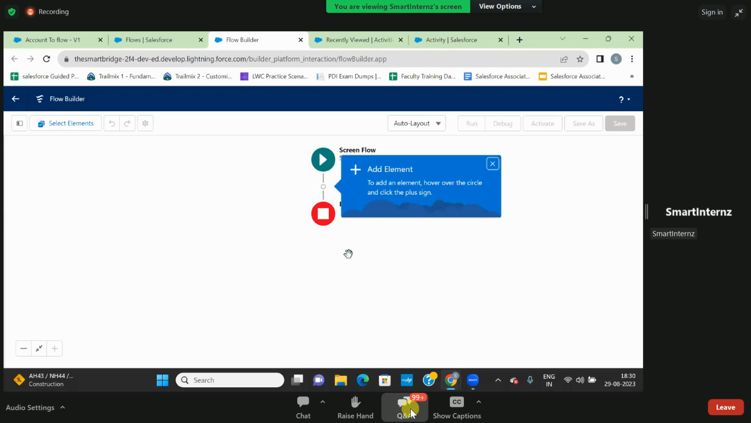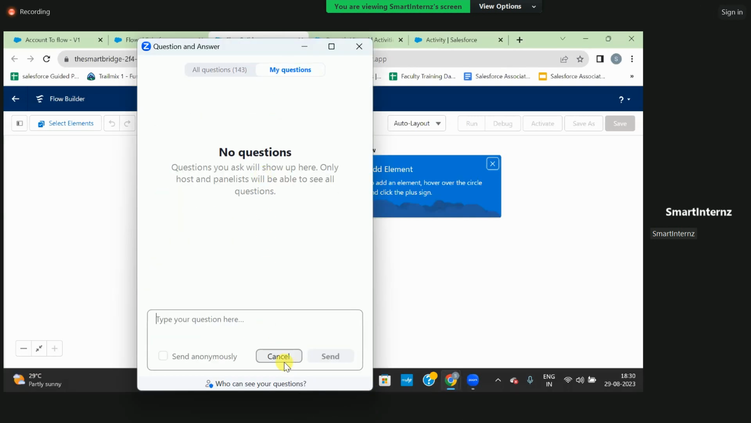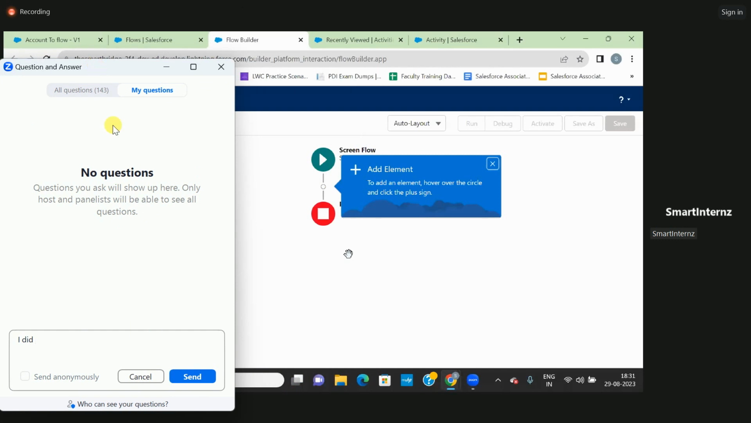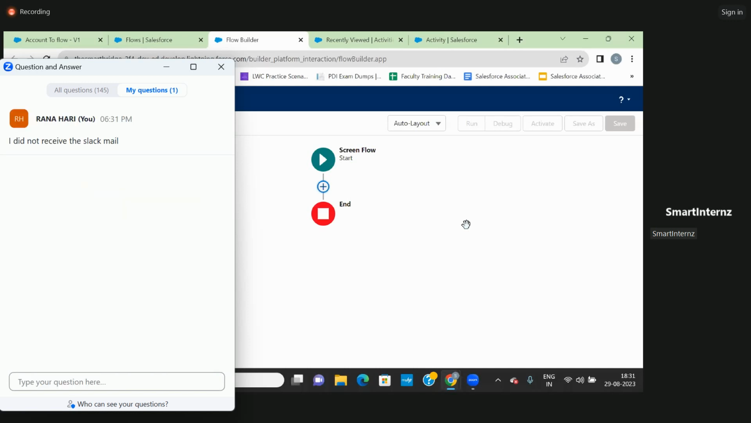Then, talking about the screen flow. In the screen flow, there are two things which we need to take care of. First is the elements, and the second is the resources. We'll see what the elements are and what the resources are. As I told you, we'll be seeing how we can debug, how we can launch the flow, how we can activate the flow, and how we can run the flow. Everything will be seen, right?